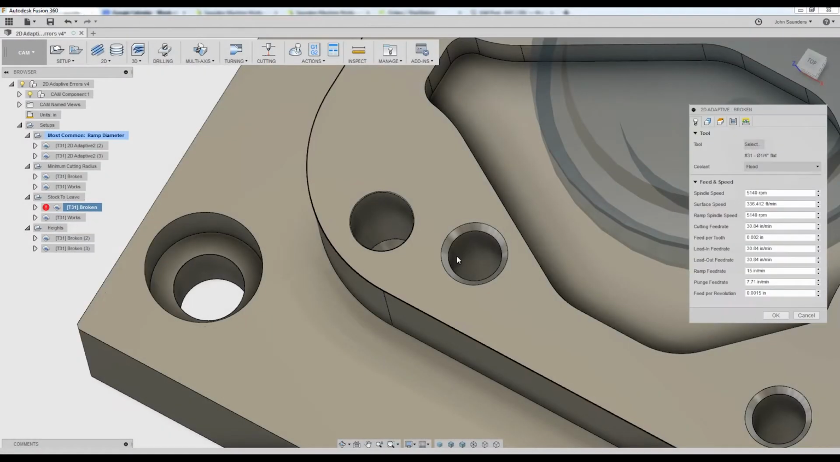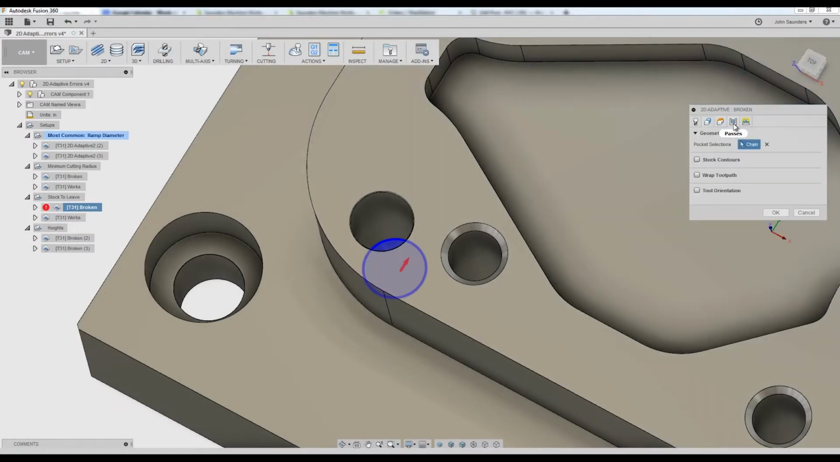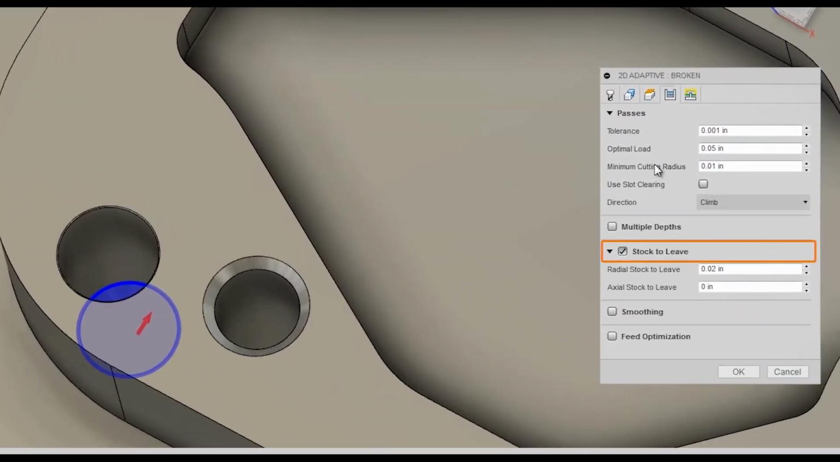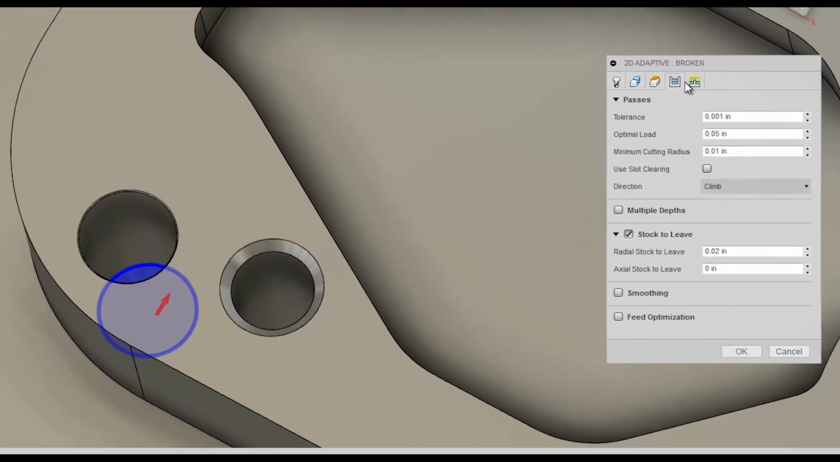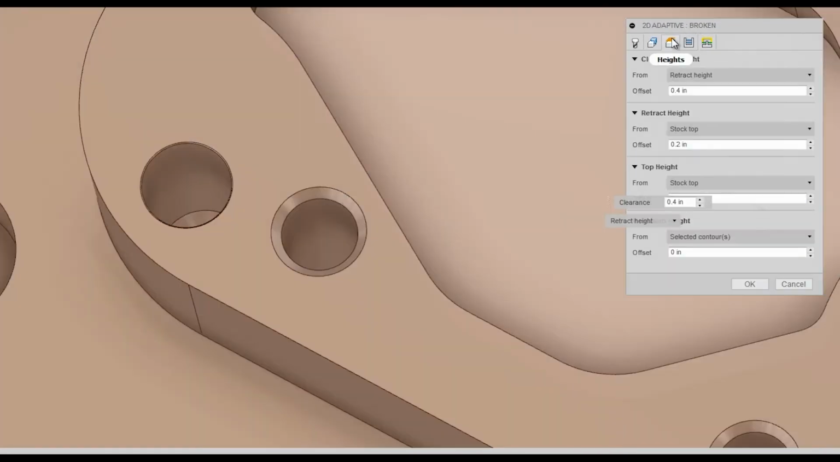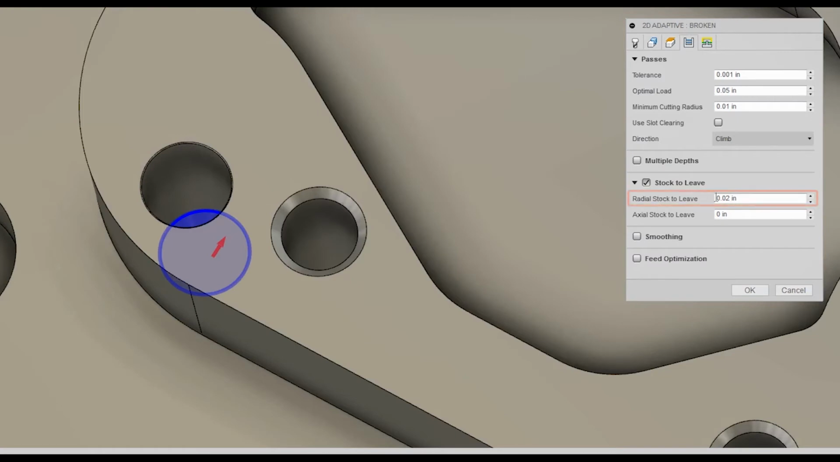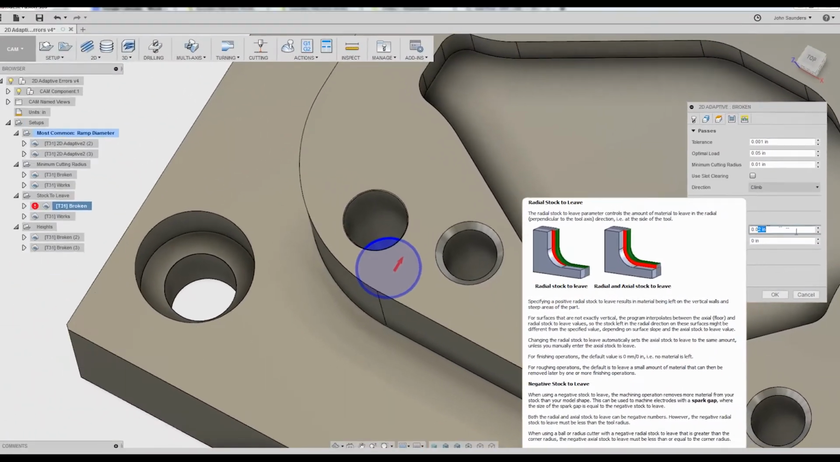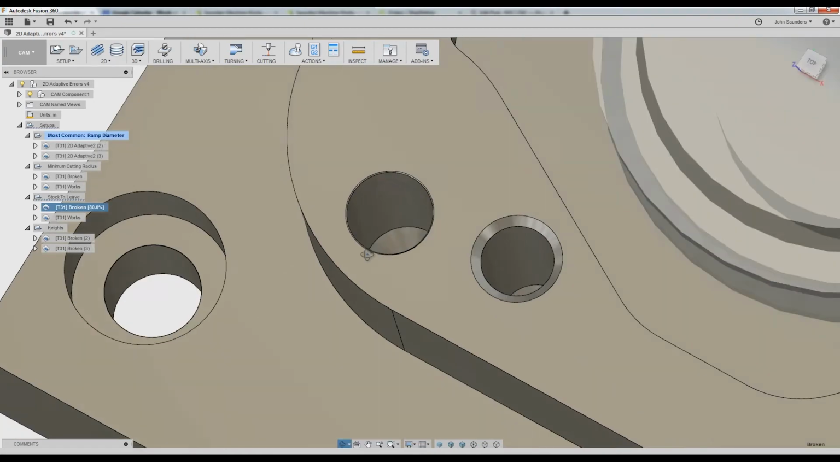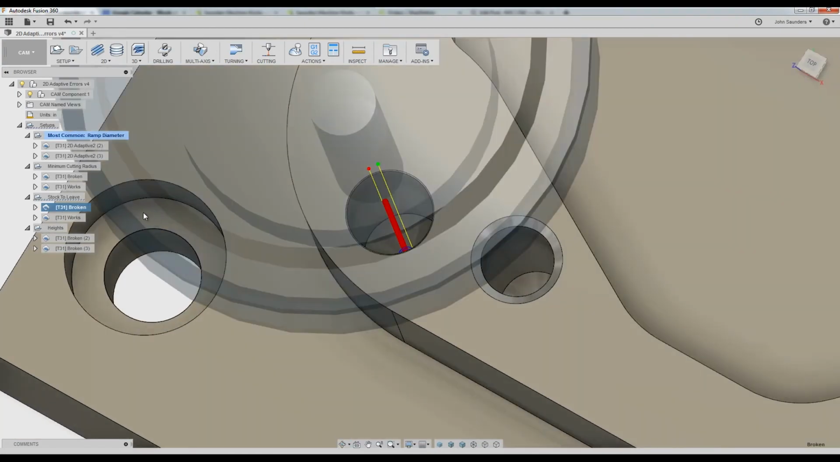Third example, same pocket. Why am I not getting a toolpath? The other culprit can be stock to leave. We've got a small minimum cutting radius. We've got a small helical ramp diameter, but we're leaving too much radial stock, which means when you take that whole diameter and you subtract the radial stock, it's too tight for that tool to fit into. So again, take this down to something small, confirm your toolpath works, and then you can adjust it back out.